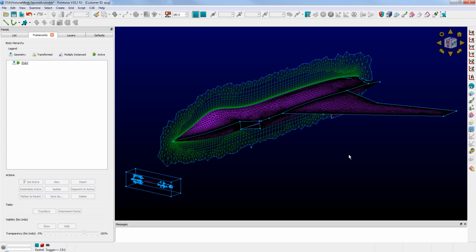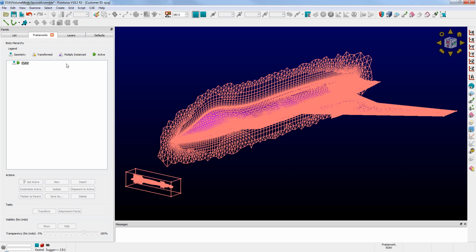Today we want to look at the Create Framework command. You may find yourself in a situation similar to the one I have here. I've imported the eSave tutorial geometry and grid topology. However, I've changed this up such that all of my entities are currently in the root framework.